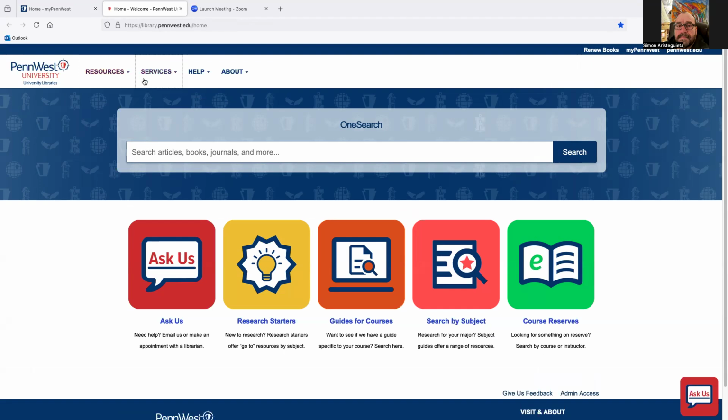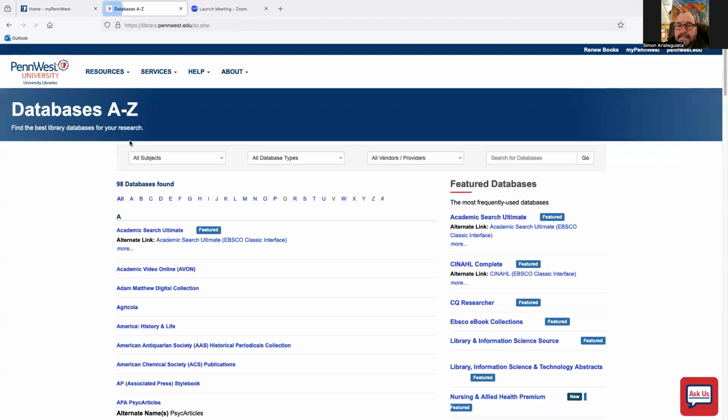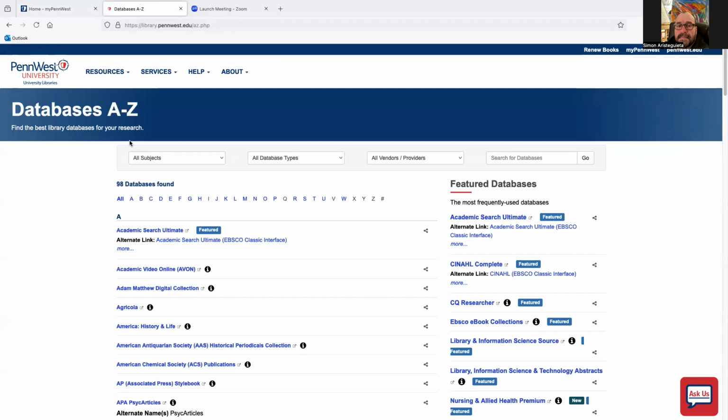From here, we want to go to resources. We can click here, databases A to C. Here we have 98 databases that are available to us. Which one do I recommend? Well, it depends what you want to look at.